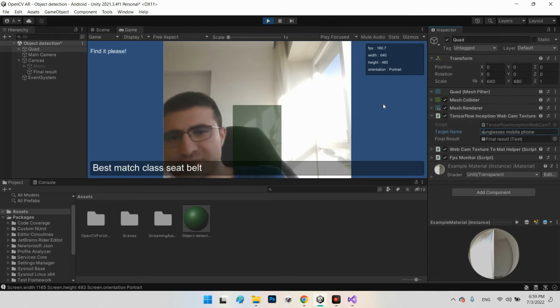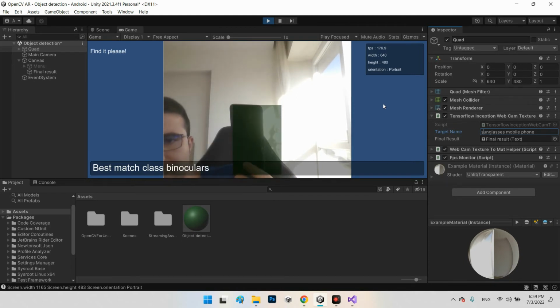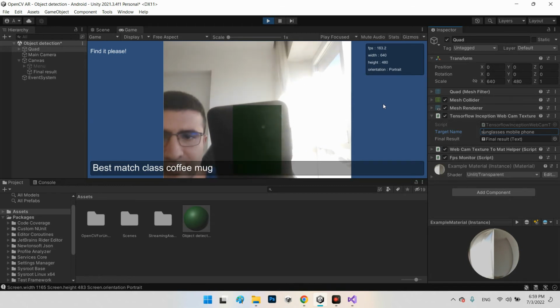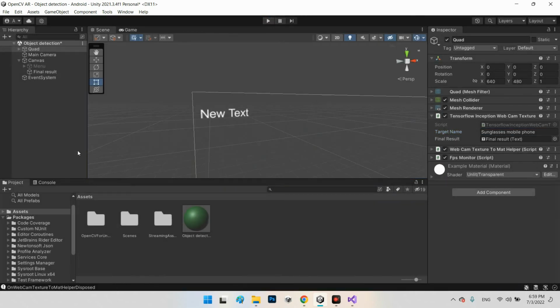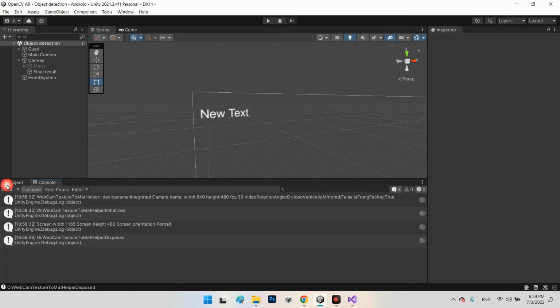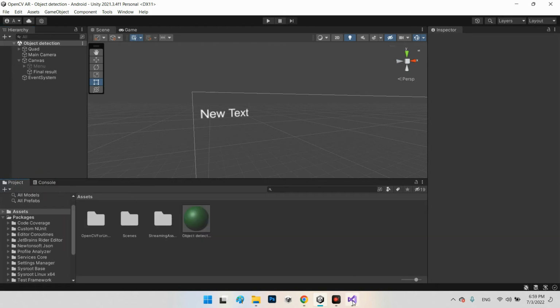Perfect. For mobile phone, maybe it cannot detect it because of my lighting. Yeah, it says it's projector. Okay, because my phone is black, so it's better to use something bright. So it's fine. Now let's define an action for when we detect an object.